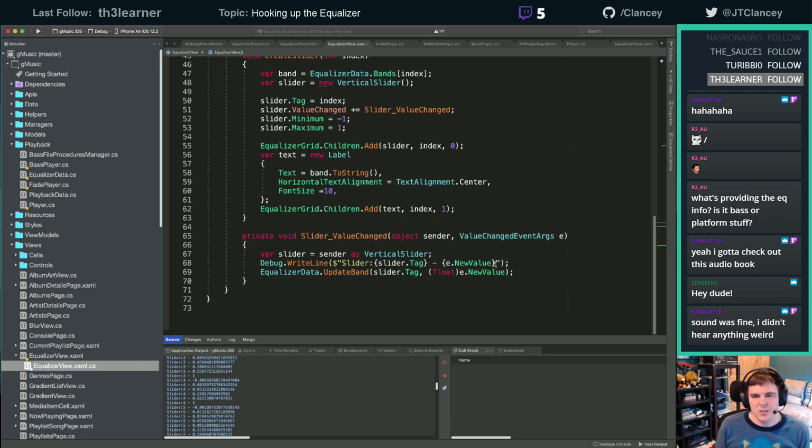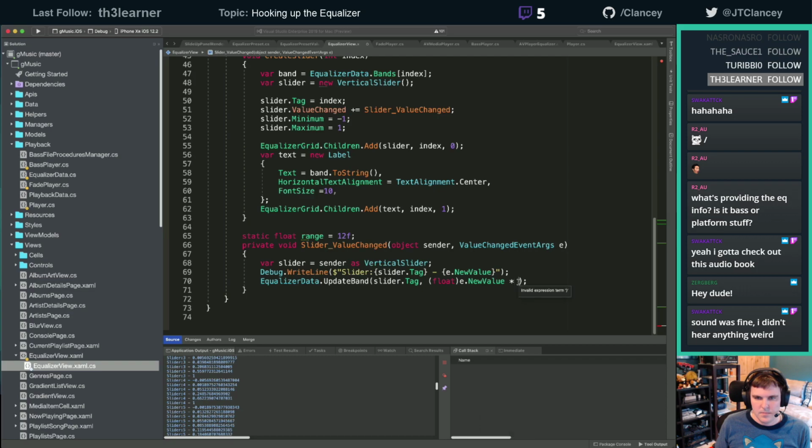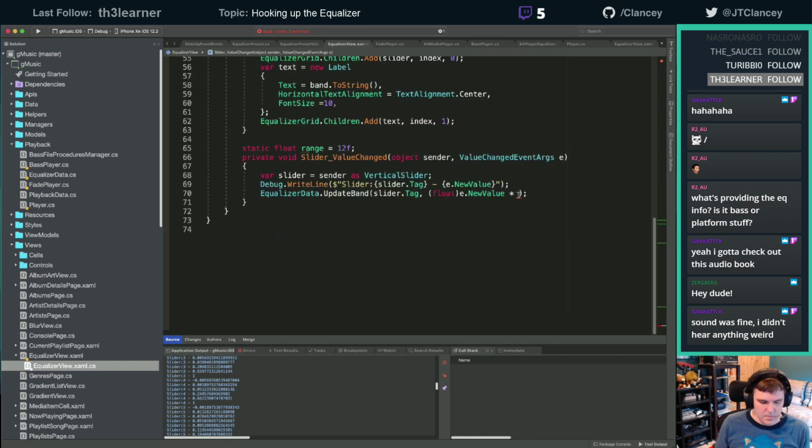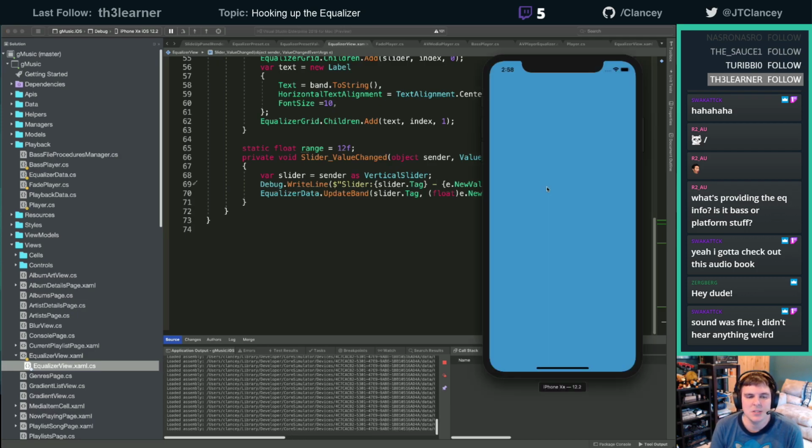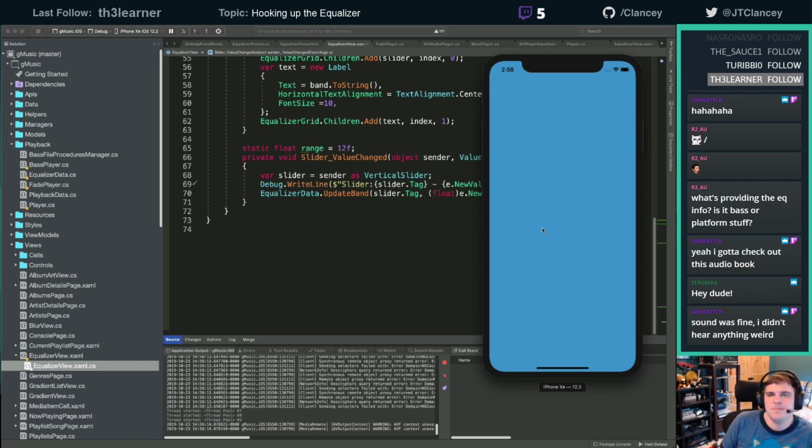Equalizer view. When this value changes, we will say new value times range. Let's just run that and see if that fixes it. I bet that's why we never heard the sound fluctuate. Well, I couldn't hear it. You guys can't hear it anyway. But if 12 is our max adjustment and we were only going through 1 to -1, that's not going to adjust the sound at all, at least not with my current audio setup.